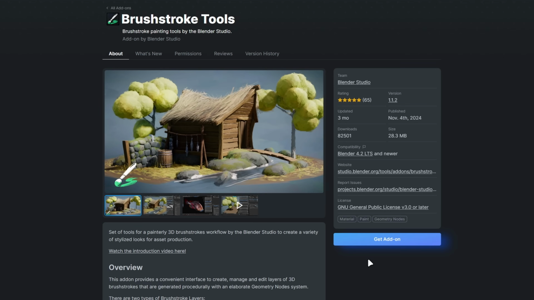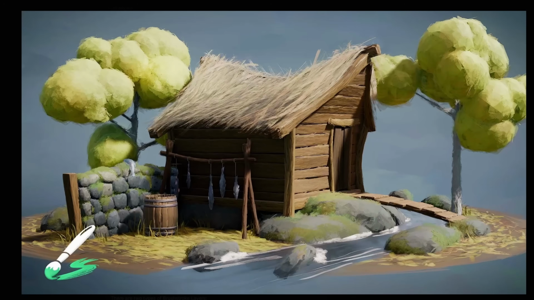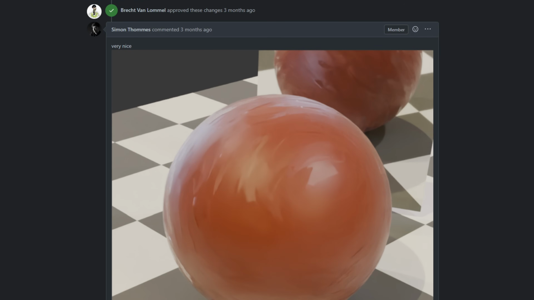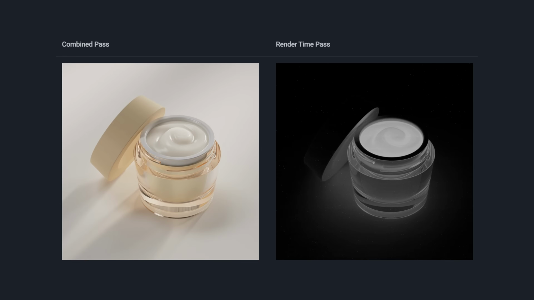Advanced shader users can now access information about whether or not a ray has gone through a portal BSDF. One practical application is that it will be used to make the free brushstroke tools from the Blender Extensions website look even better. There's also a new pass for render times which can be used to pinpoint and fix the parts of your scene that are rendering slowly.